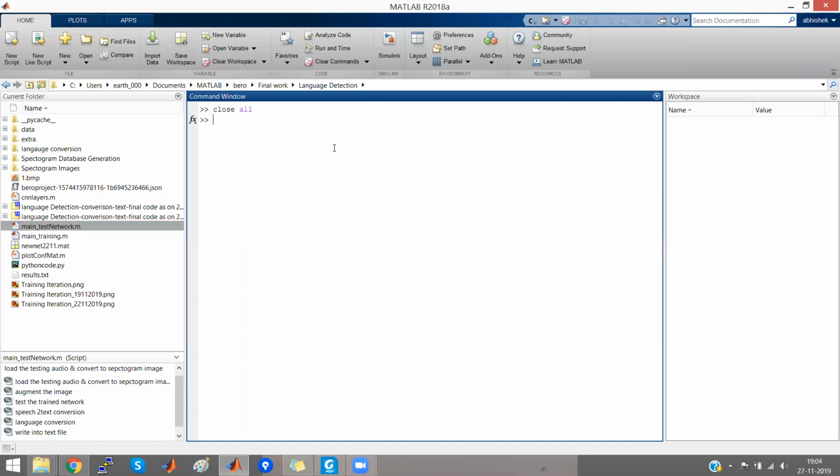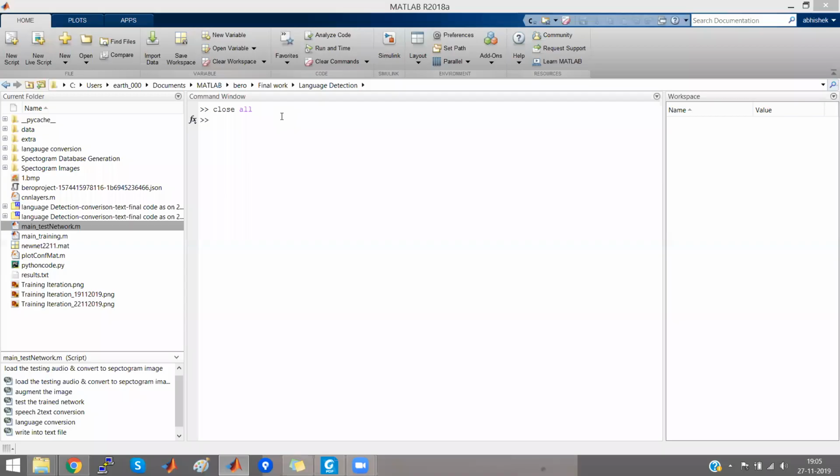The code for language detection is basically based upon the CNN architecture, that is the deep learning based architecture. So we have divided the code mainly in two parts.